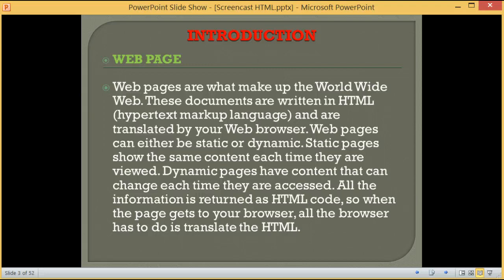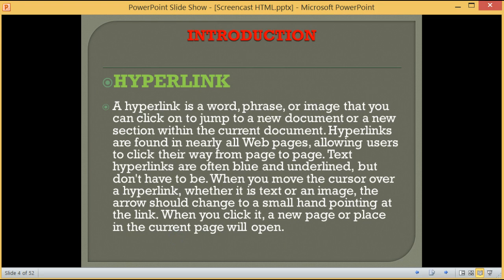These documents are written in HTML, which stands for Hypertext Markup Language, and are translated by your web browser. Web pages can either be static or dynamic. A hyperlink is a word or phrase or image that you can click on to jump to a new document or a new section within the current document. Hyperlinks are found in nearly all web pages, allowing users to click their way from page to page.